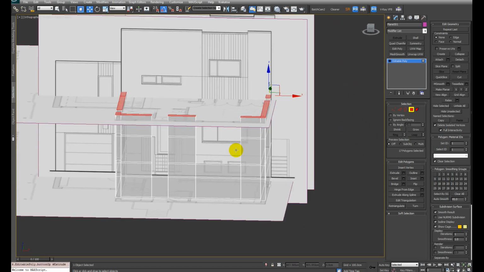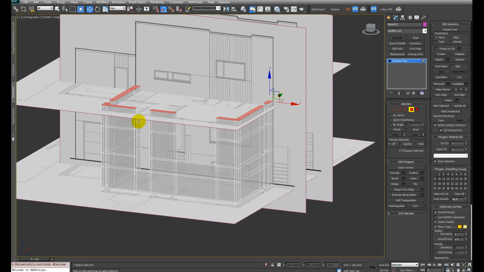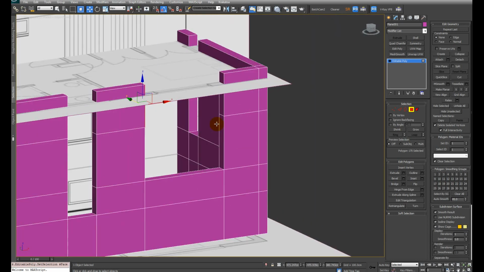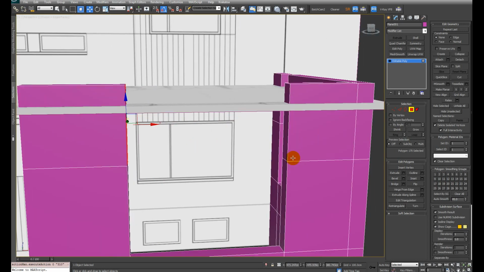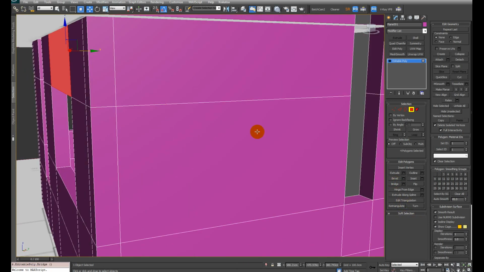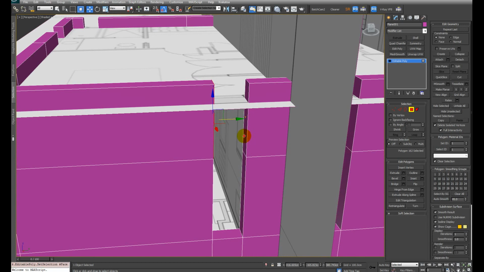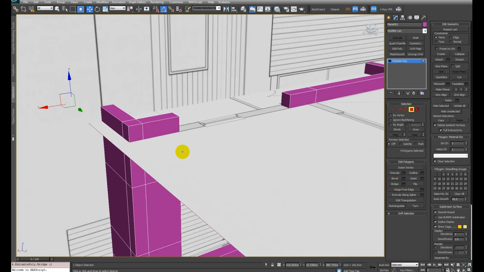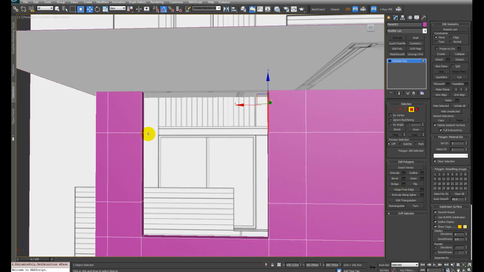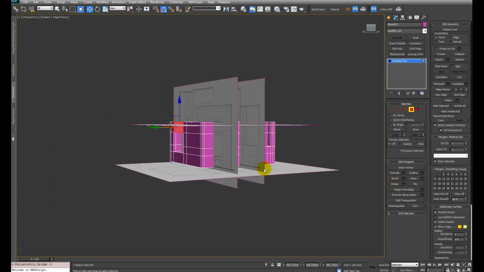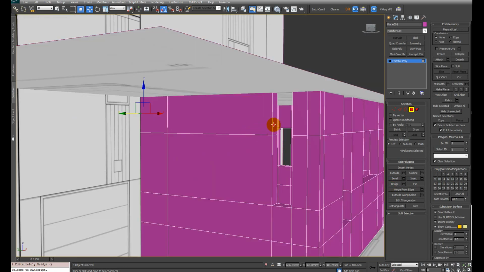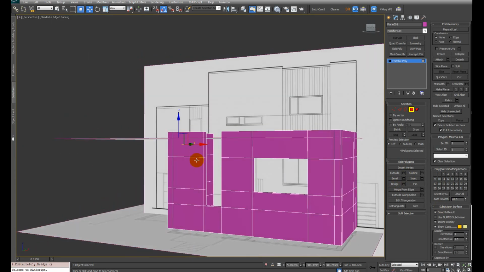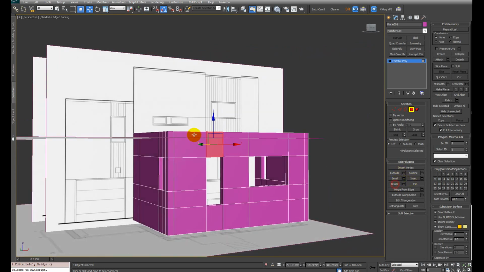Alright. And at this point we should bridge these polygons together. So we close the geometry and we get the window openings. So I will select this, hit bridge, select these two, hit bridge, and so on. Alright, bridge, and another bridge here. Alright, great.